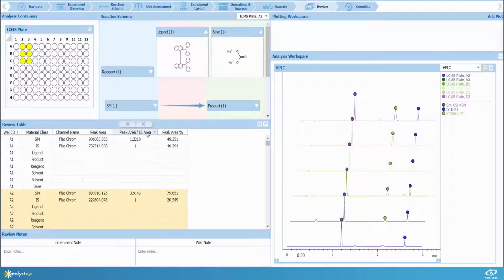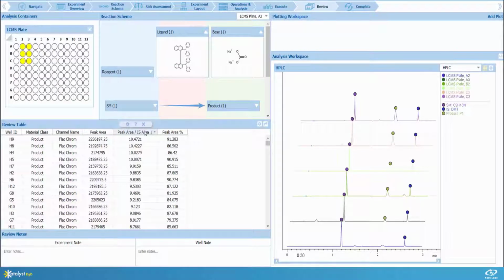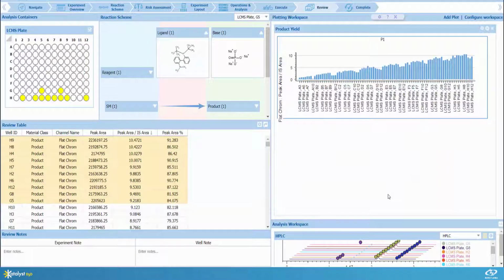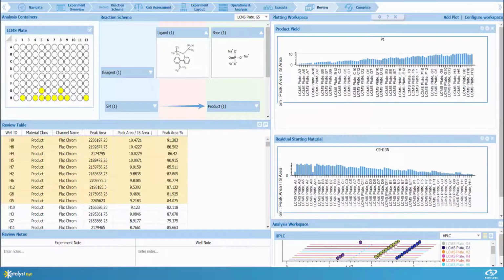Users can then perform sorting and ranking of reaction conditions. In this example, analytical data for the top 10 wells with the greatest product yield is displayed. Users can also plot analytical results. Here we'll create a plot of product yield along with a plot of residual starting material. Notes can be added to individual wells or the entire experimental plan.